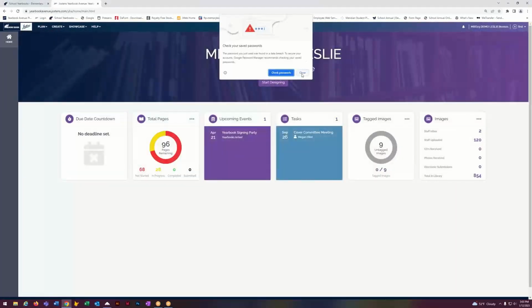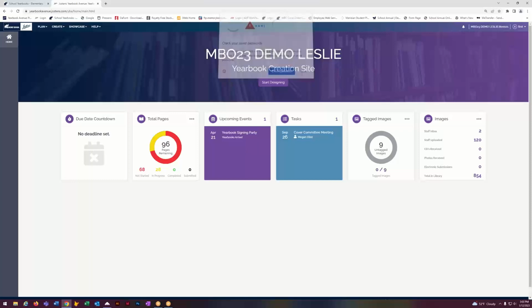Okay, once you get logged in, this is our welcome screen. And there's a deadline clock here. On mine, I don't have that set because I've got a demo account and we want it to stay open for quite a while. And then here's the total pages. This tells you how many are in progress and how many are not started. When you get logged in, this whole circle will be red because you haven't started any pages, of course. But once you put something on a page, that turns them to in progress and then completed and submitted. And your final goal, of course, is to get all your pages submitted by your deadline.